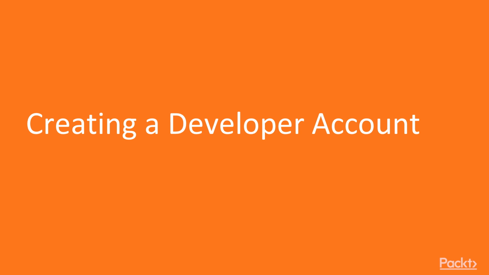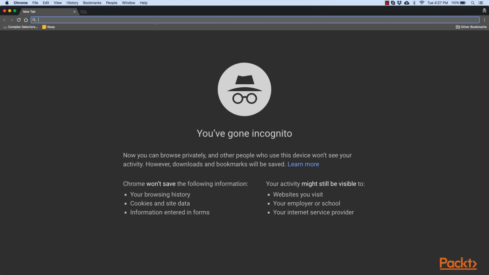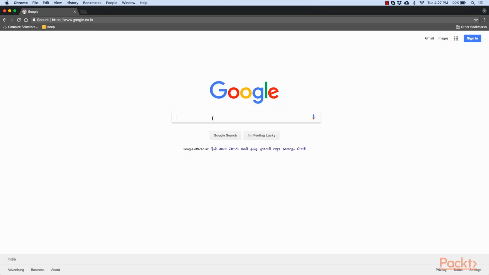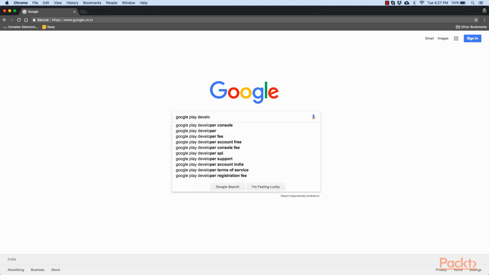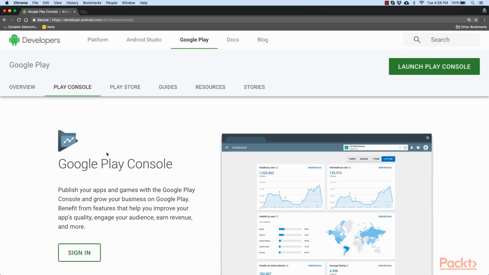Creating a developer account. So in this video, let us sign up for the developer account. In order to sign up for the Google Play developer account, you need to have a Gmail account. And soon after that, go to Google and search for Google Play Developer Console. And there you will get the first link from developer.android.com/distribute/console. Go for it and then you will land on this page.